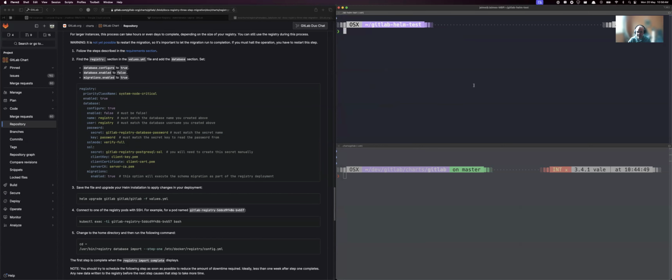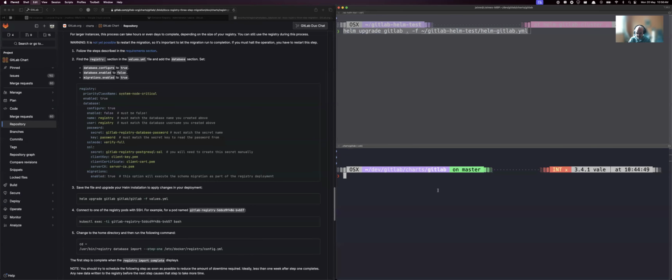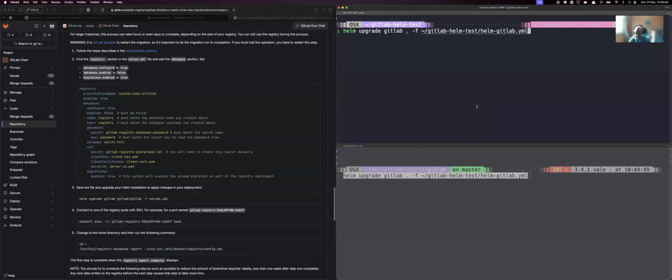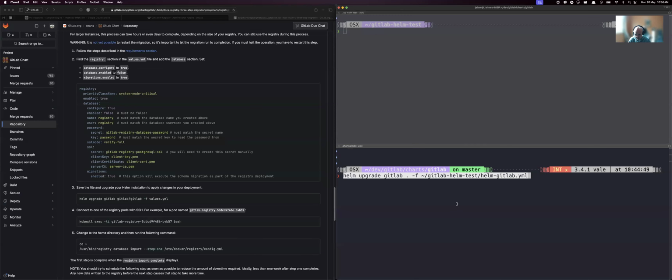So what I'm going to do here is say Helm upgrade. It's in this other tab. The one at the bottom. That's because I'm using a local copy of the chart.